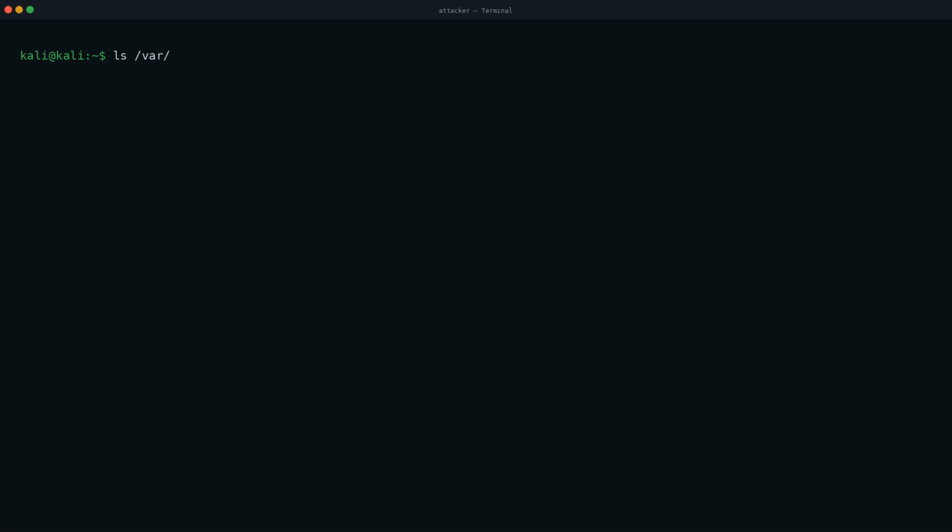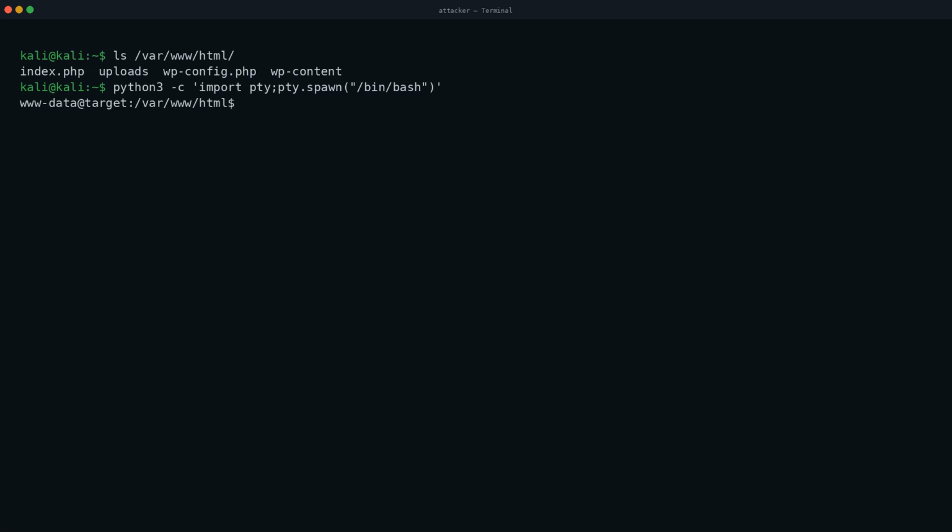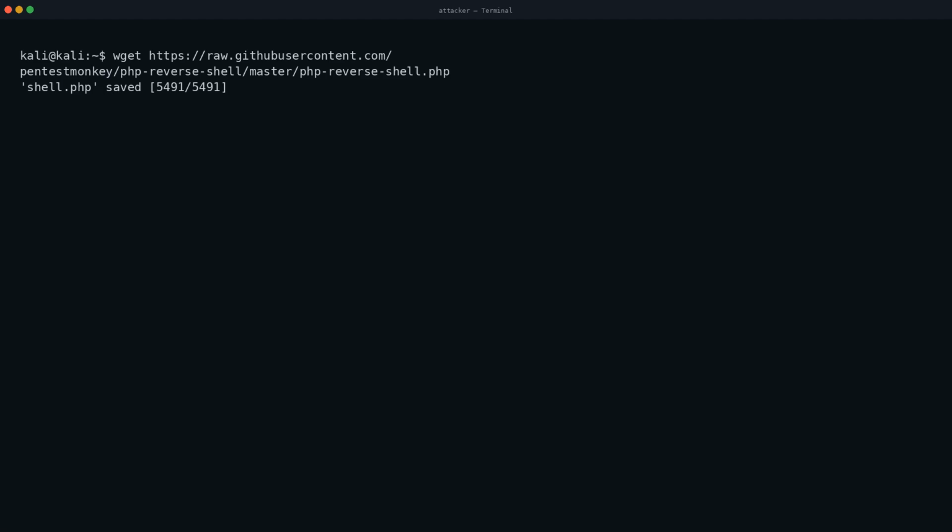Let's look at what's in the web root. Notice the wp-config file. That's a WordPress configuration file and a juicy target for database credentials. Now, this is a basic shell, so let's upgrade it with Python to get a proper TTY with tab completion and command history.